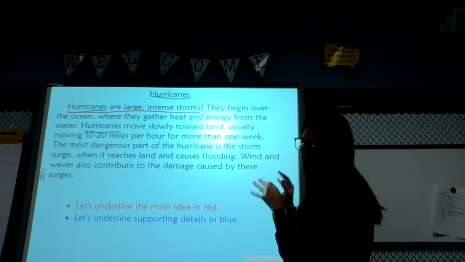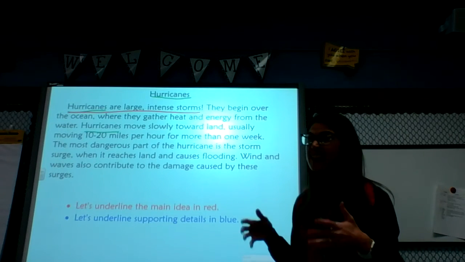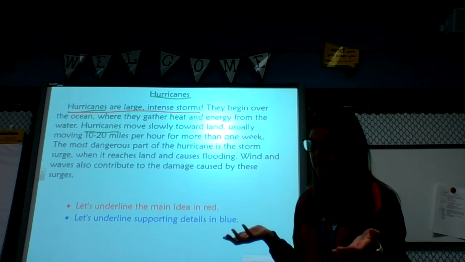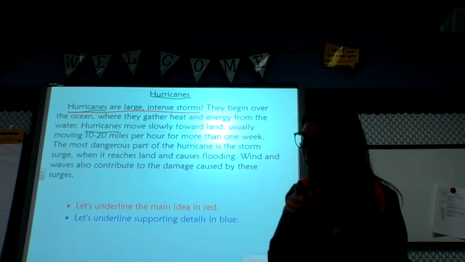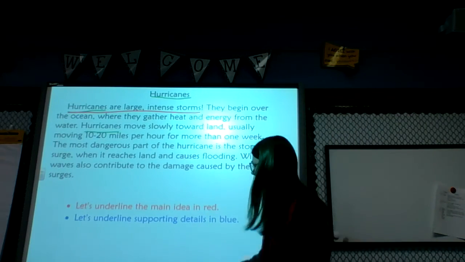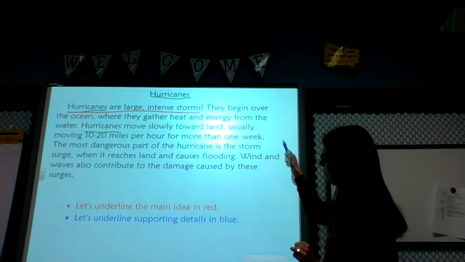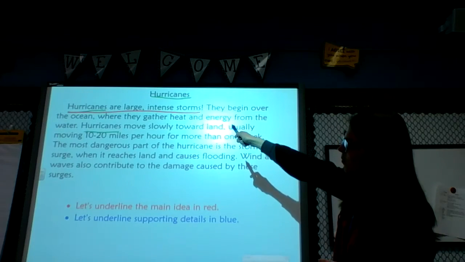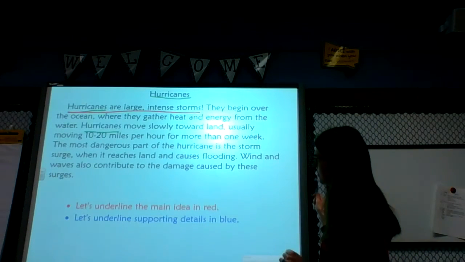So we want to look in here and find smaller pieces of information that tell us more about the main idea. Those are called, hopefully you're thinking, supporting details, and we're going to underline those in blue. So let's find at least 2 supporting details, okay? We want it to give more information about hurricanes are large, intense storms.